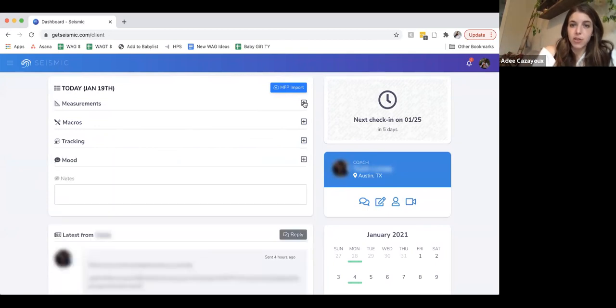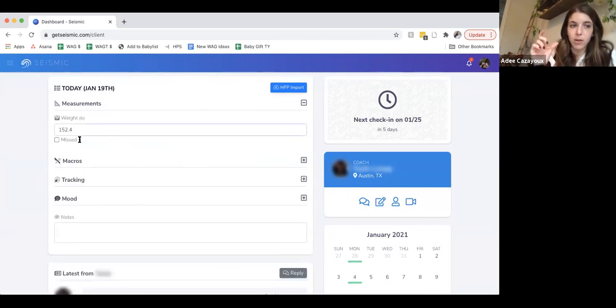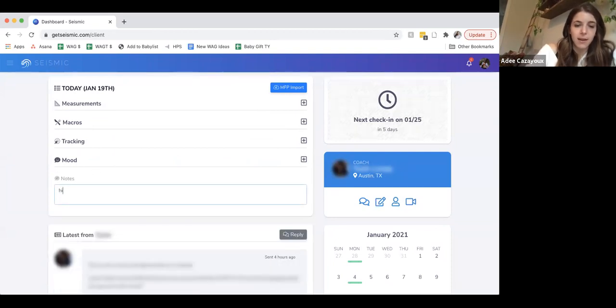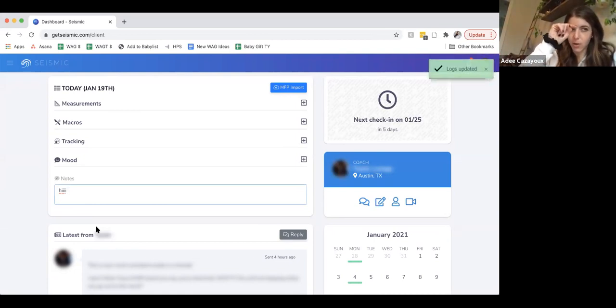So you can see in measurements here, she doesn't have my chest, waist, and hip measurements. She doesn't want me to be measuring those, so she just removed it completely. I can't see it, but I do track my food. I can put my mood, energy, stress, and hunger. And then I can also put in a note for the day, and she'll see that on her end in the check-in. It shows up as one of those icons when you saw the logs.